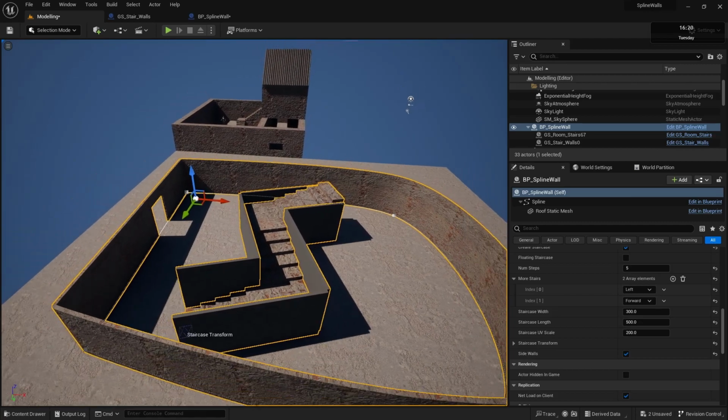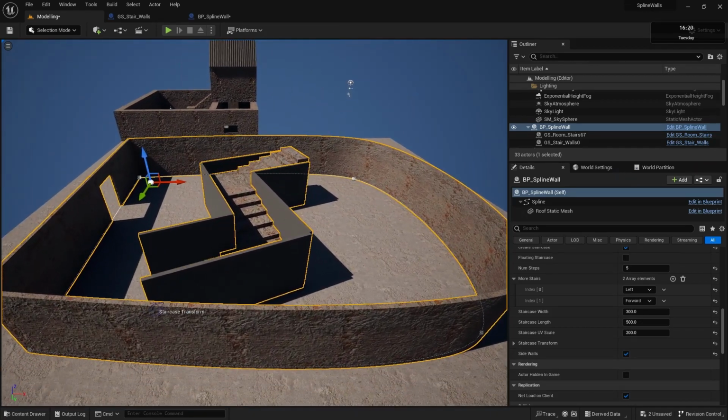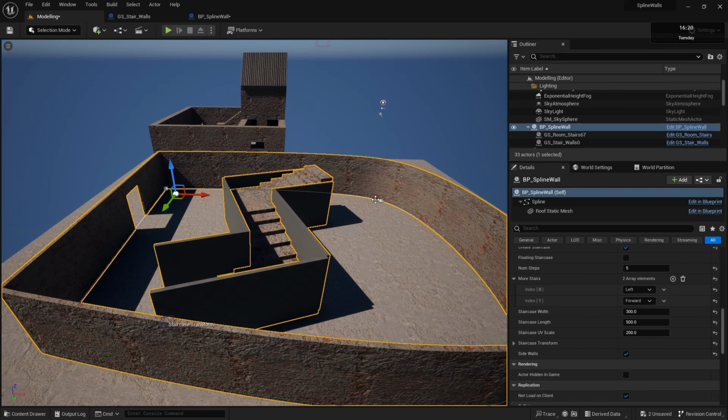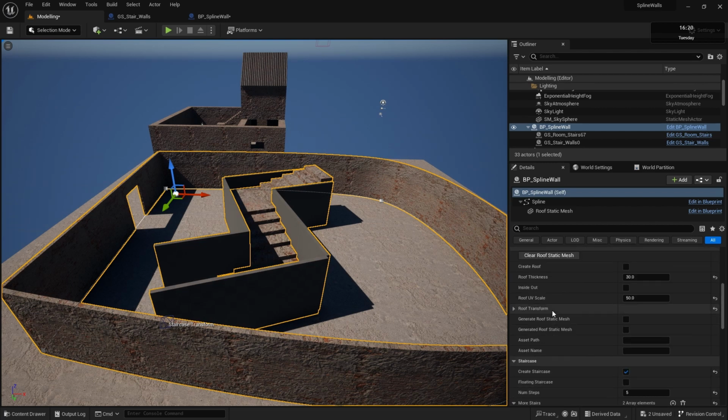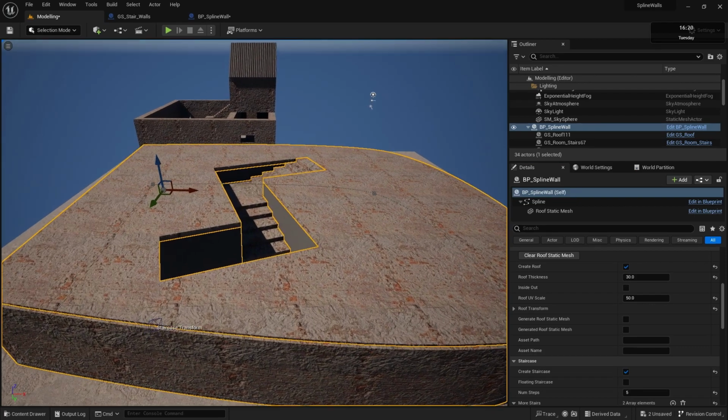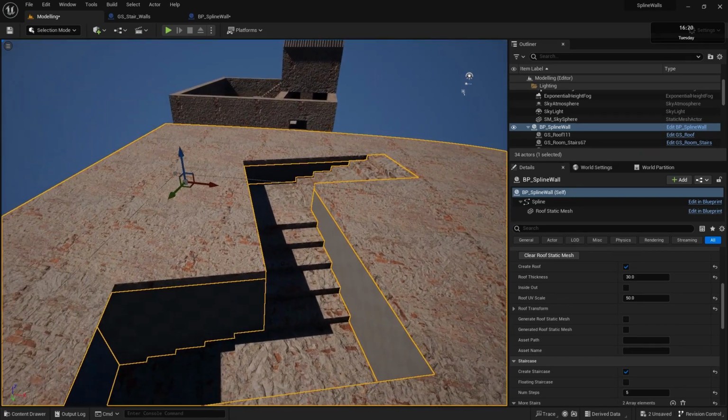And let's also put a roof on here and see what it actually looks like with the roof on. So go back to the spline wall. We're on the spline wall here. Go up to the roof, do create roof. Okay, so we've got roof, and you can see now how much better it looks.